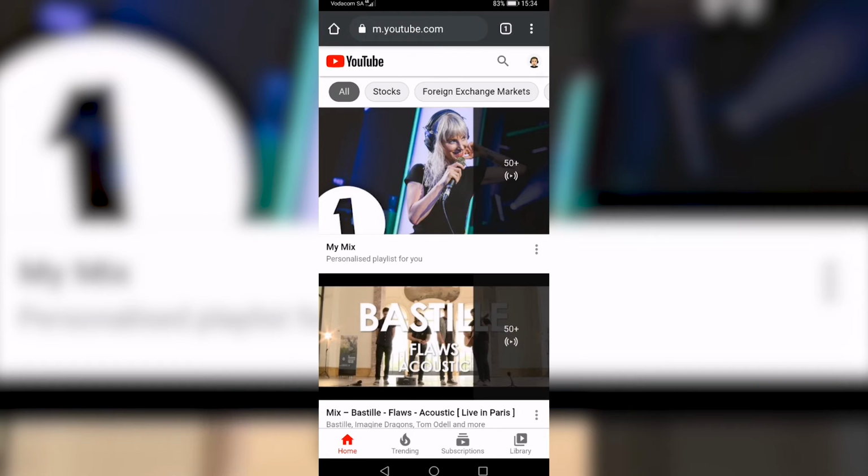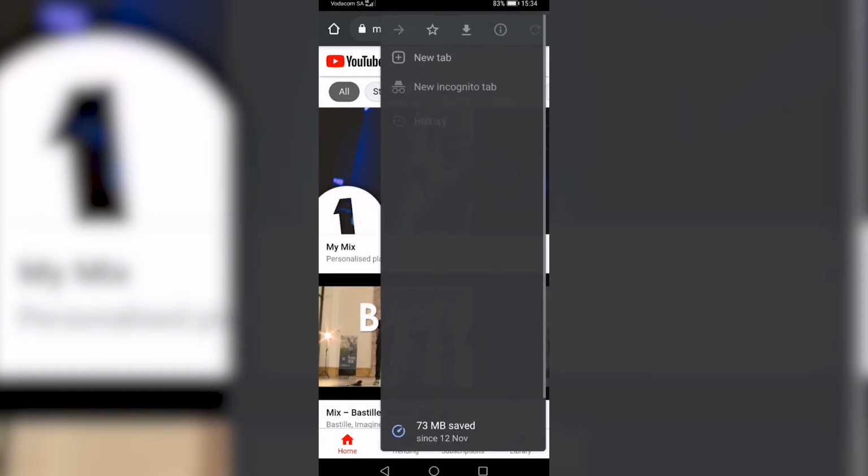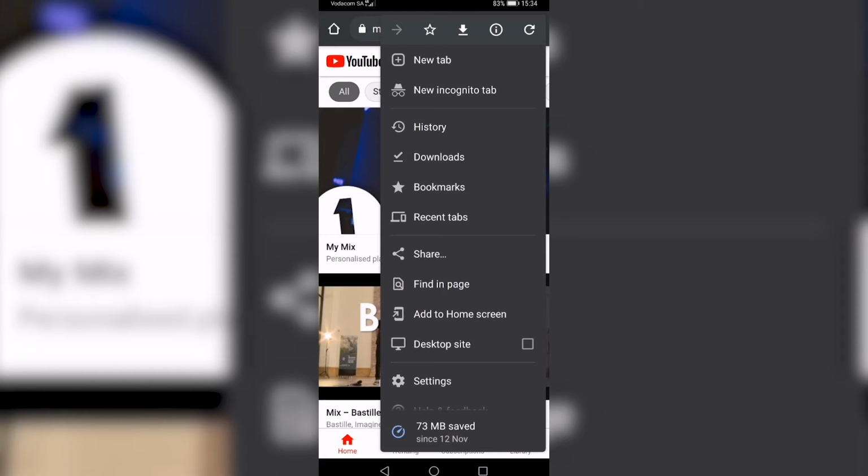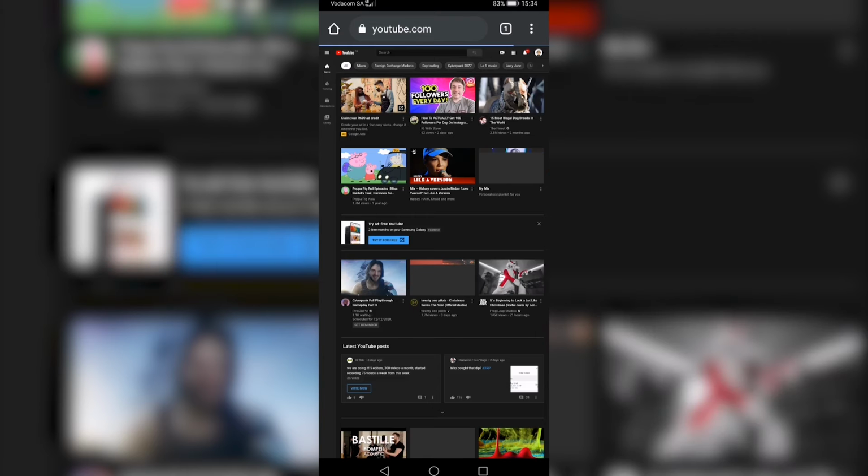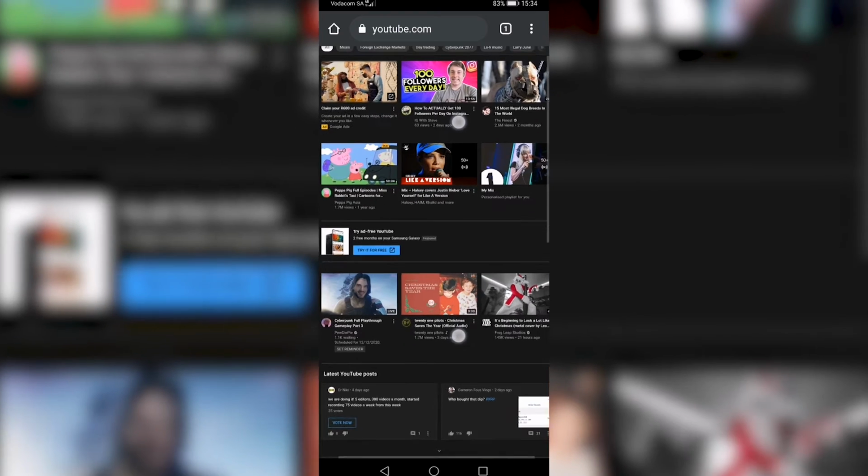Now, once you're on the YouTube website, you want to go ahead and go to the desktop version of the site. So on an Android device, I tap on the three vertical dots at the top right of the screen, and then I tap on, at the bottom there, desktop site. Now, the process might be slightly different on an iPhone, but you just need to go ahead and find desktop site and enable it.